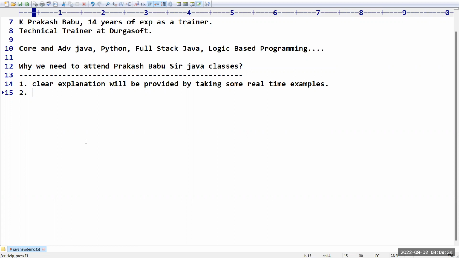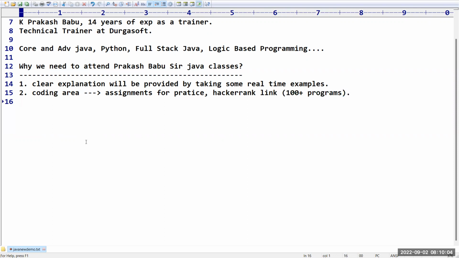Second thing, we are going to focus mainly on the coding area. Our main intention is nothing but the coding area. We are going to give assignments for practice. Assignments in the sense, we have one HackerRank link. In Java, you can expect 100 plus programs. After completion of every topic, I'm going to upload those programs in the given link. You can practice on that link.